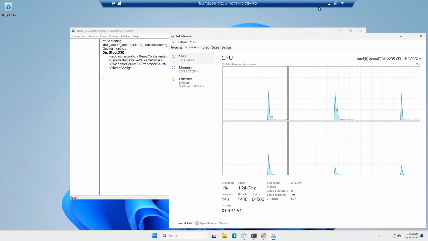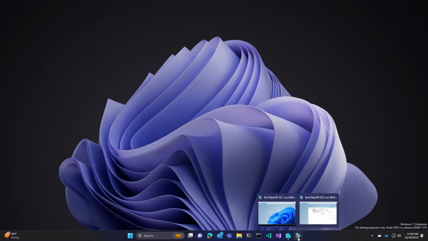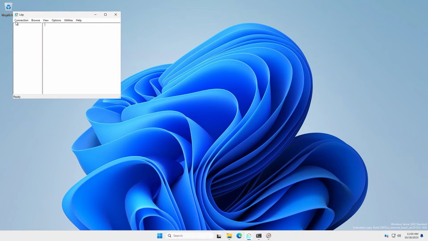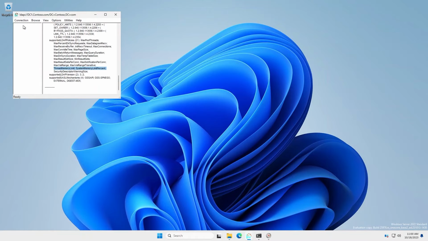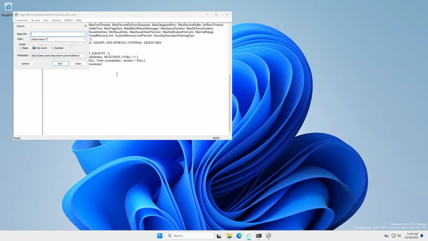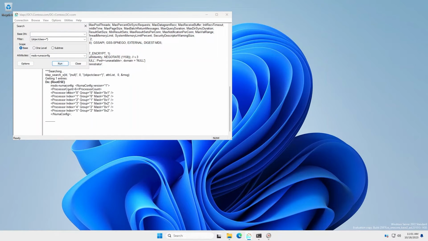Now, if I switch over to my DC that has it enabled, I'll do the same thing, just launch LDP. Let me make this a little bit bigger. And let's look at the same NUMA attribute. We can see in this case, it has a processor count of 6, and you can see that there's 2 CPUs in each group. So we have group 0, group 1, and group 2.